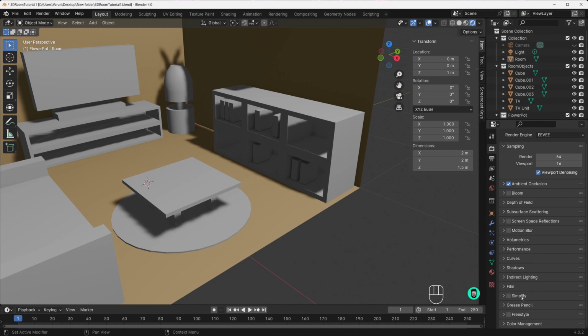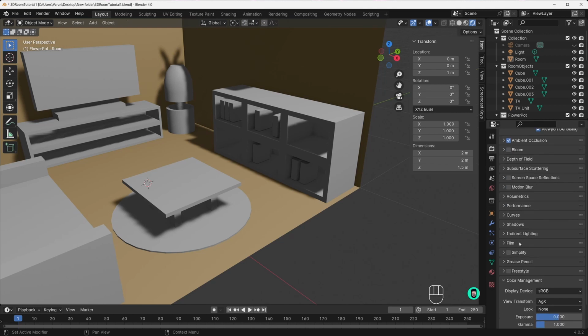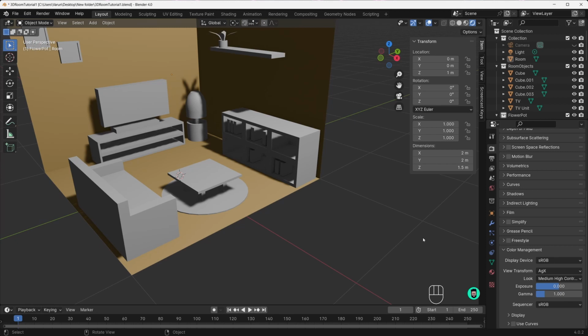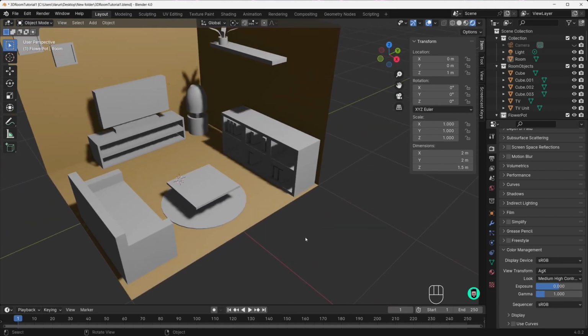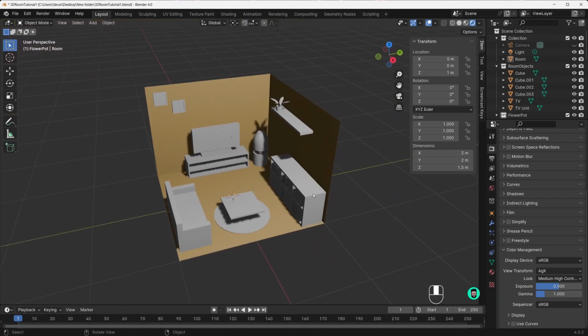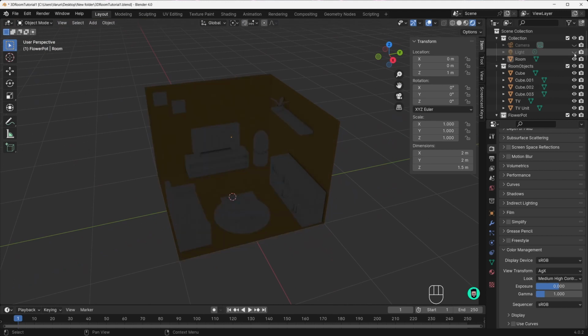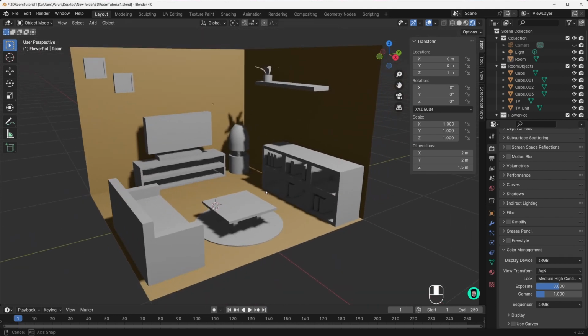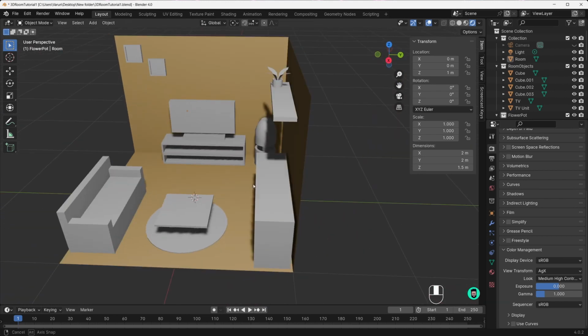Then let's go to our color management and let's select the view transform to AGX. It might be set to standard for you, but you can turn it to AGX or Filmic. So I like AGX, so I'll turn it to AGX, and for the look I'll turn it to medium high contrast, so the colors are a bit punchy. Now if we turn off the light, we'll not have very good lighting, but with the light on we have some shadows and lighting in the scene.